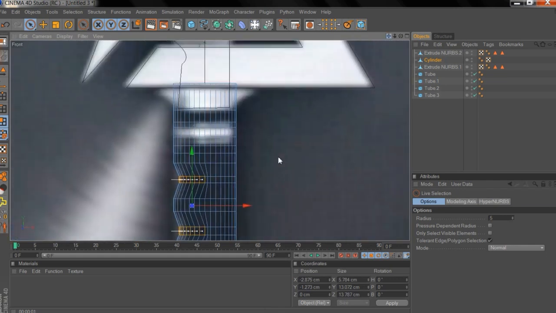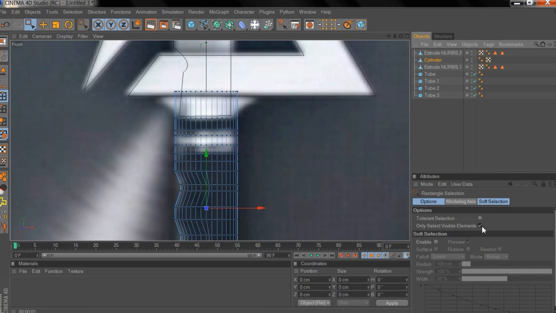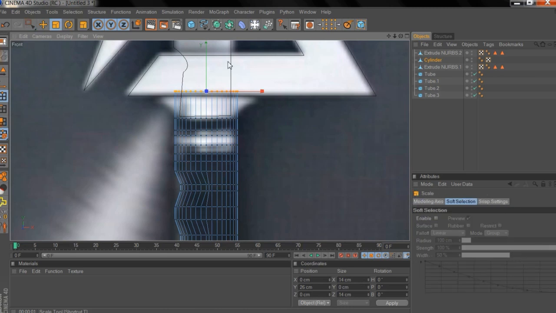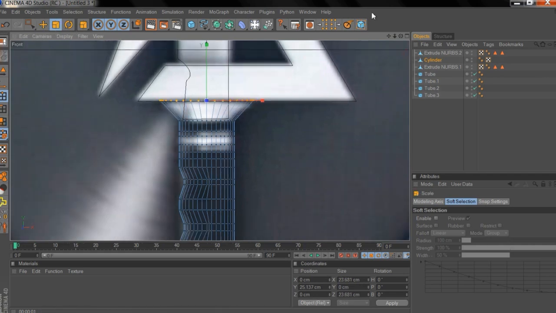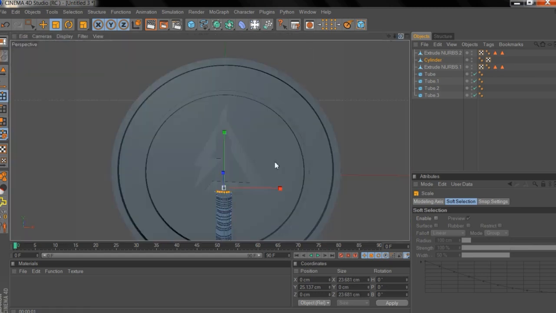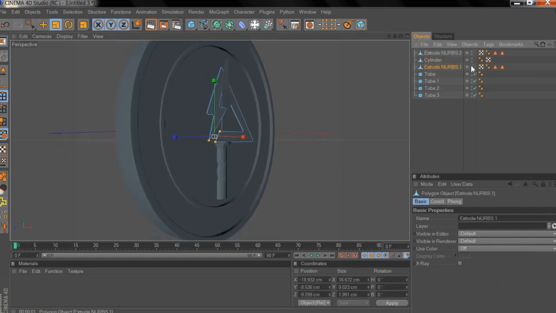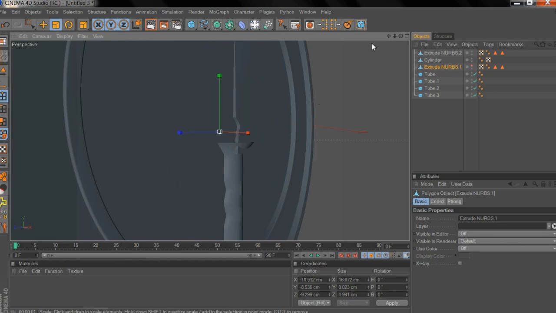As far as now, we're going to click back on this, go to point mode, come up here and get the square selection. Only select visible elements box, uncheck that. Highlight all these points, bring it down a bit, and grab your scale tool and scale it right up like that. Now come out here and hide your logo by clicking these little dots here so that you don't see it at all.